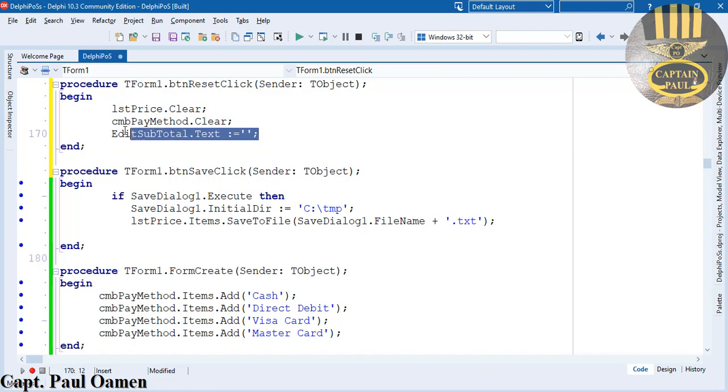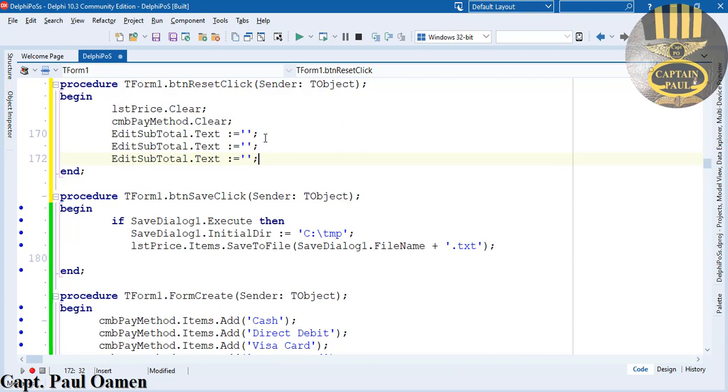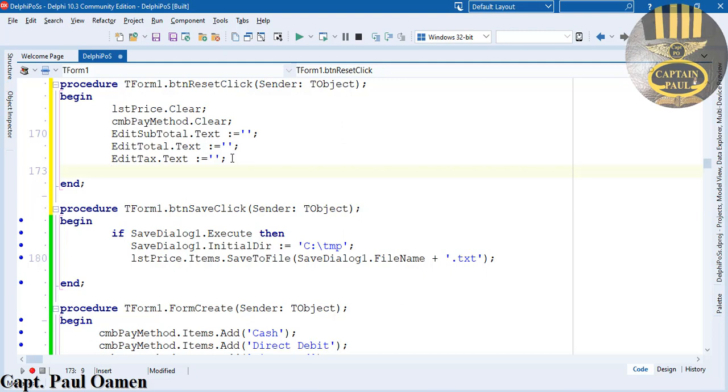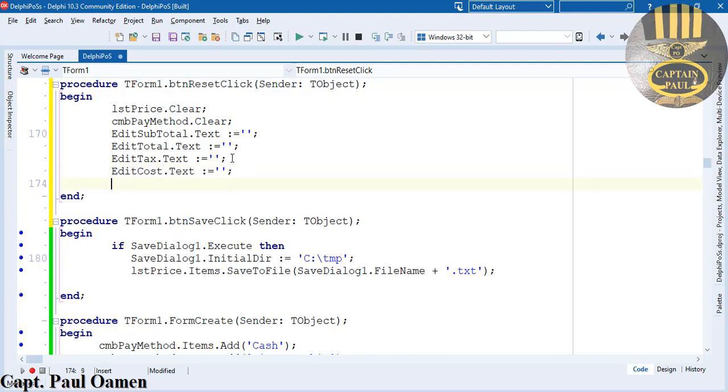That is fine. So let's take care of total, and this is total, and this will be for tax. Right, let's take care of the others. Now the next one that I want to clear, that is going to be the cost. Edit cost, clear. Edit change, clear. That is it, all done with the clear.